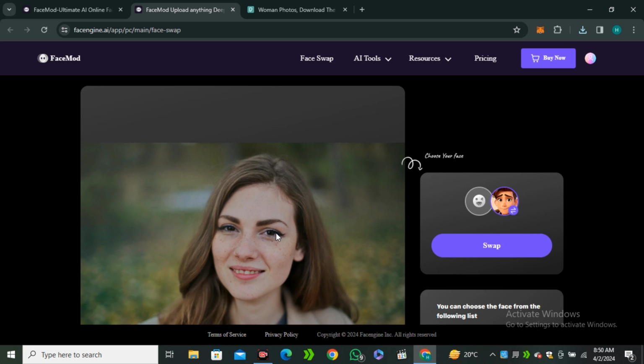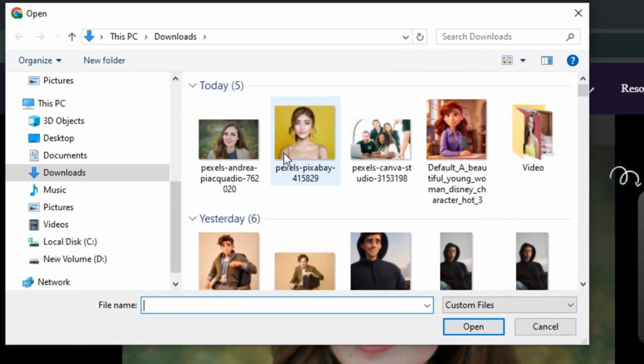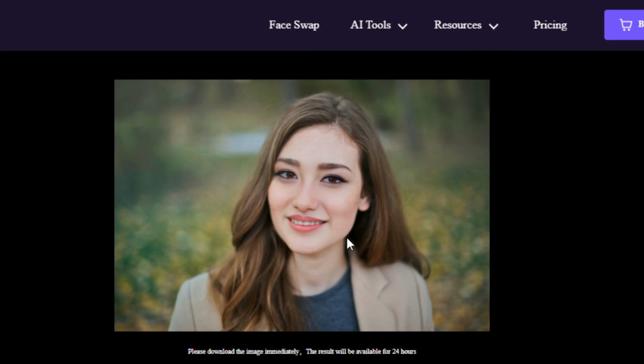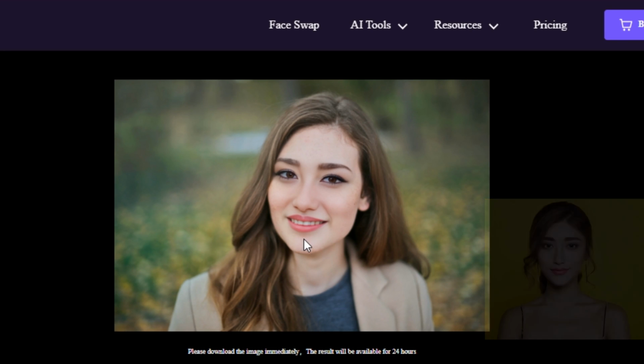Once you are done, simply click on this icon and now choose the image that you want to swap with your original image. So this is going to be my image, and hit swap. Okay, so these are the results. And now the face has been swapped with that lady. Till now, things are very simple and straightforward, nothing special in it.